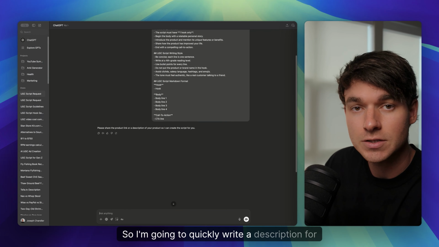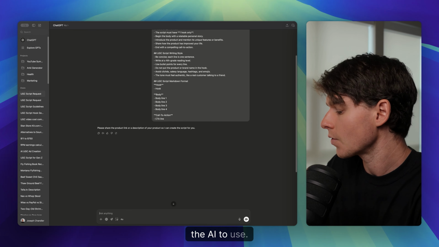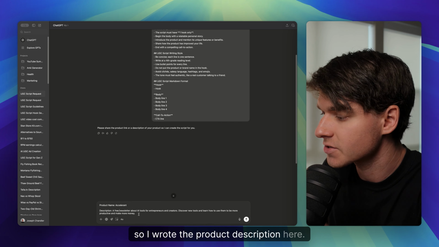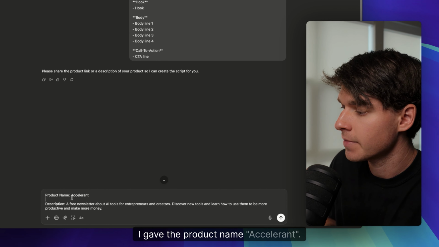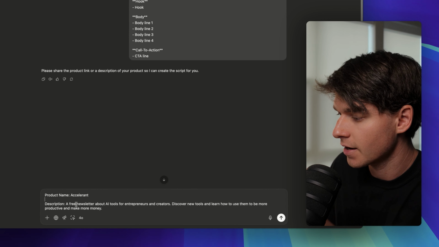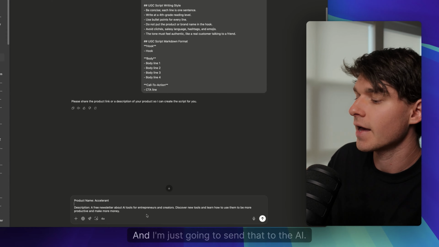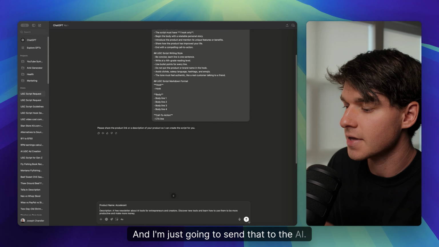So I'm going to quickly write a description for the AI to use. Okay, so I wrote the product description here. I gave it the product name, Accelerant, and the description, a free newsletter about AI tools. And I'm just going to send that to the AI.